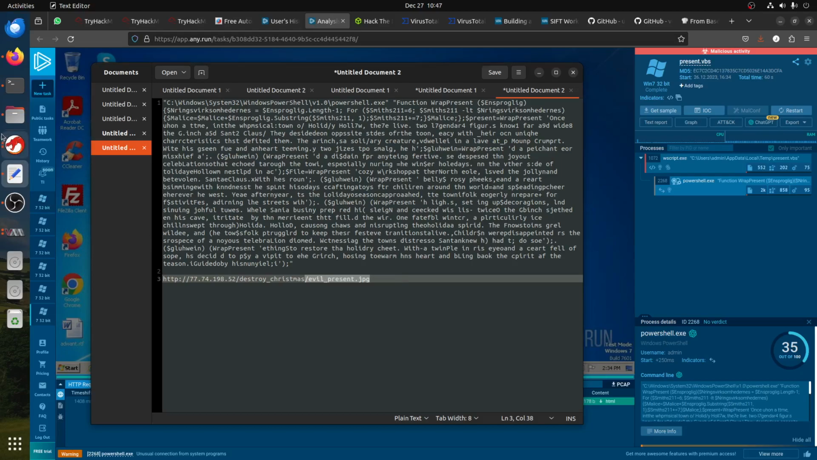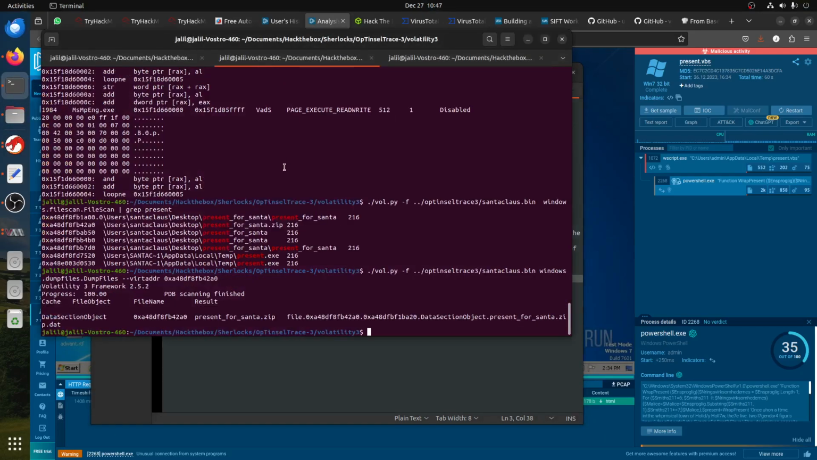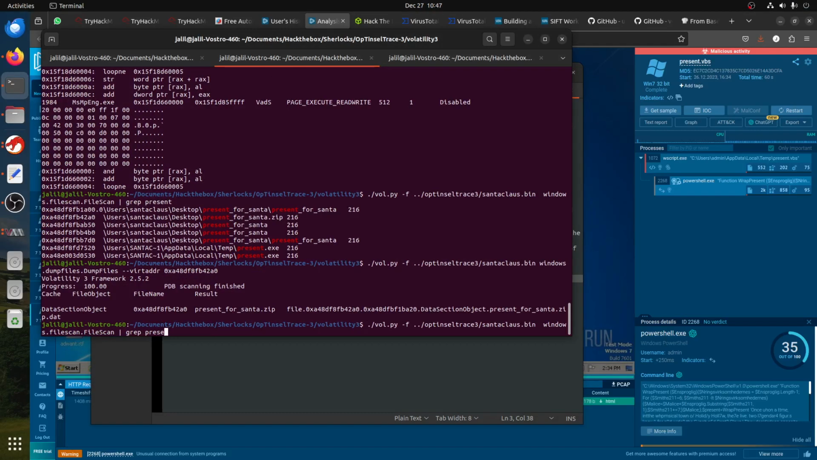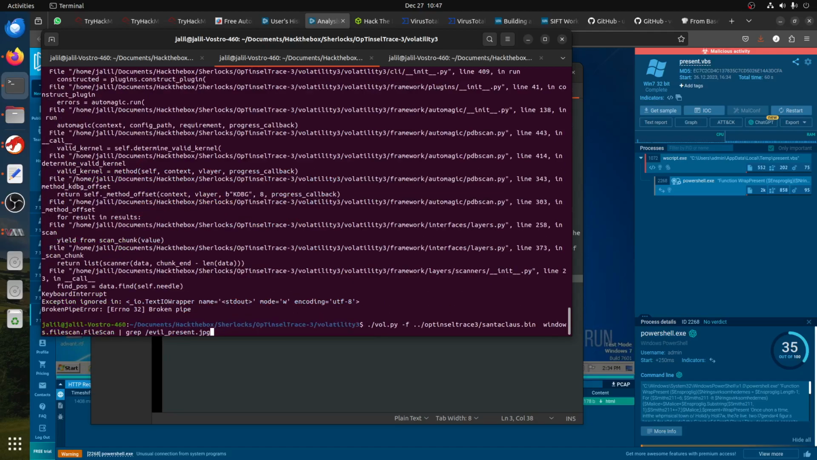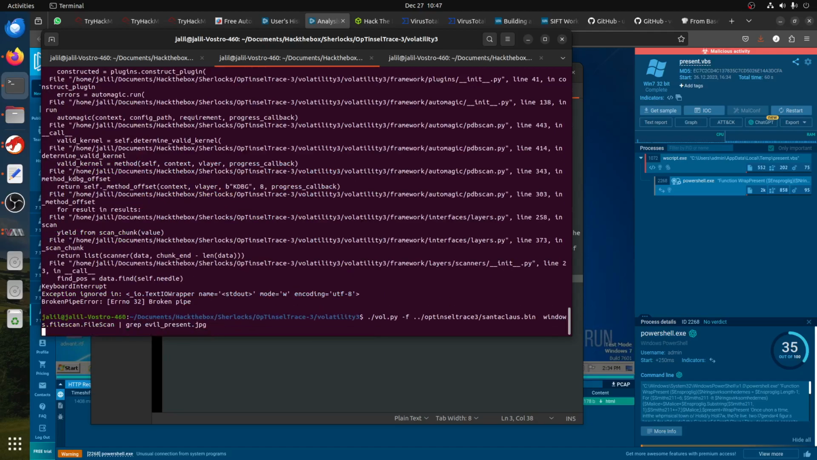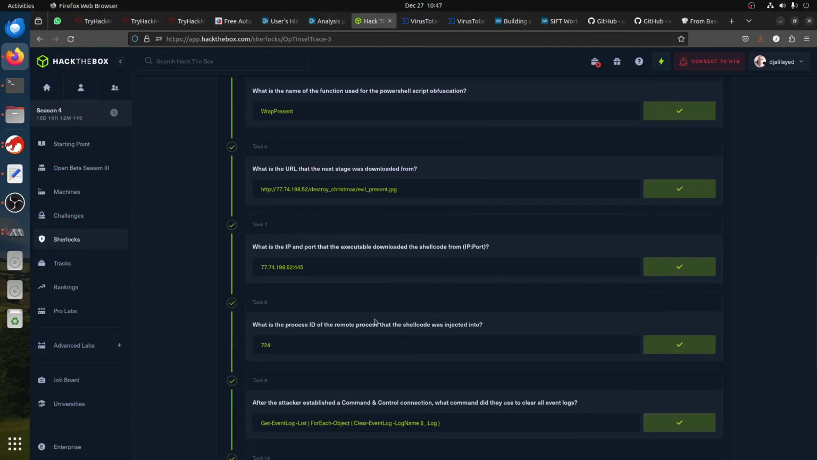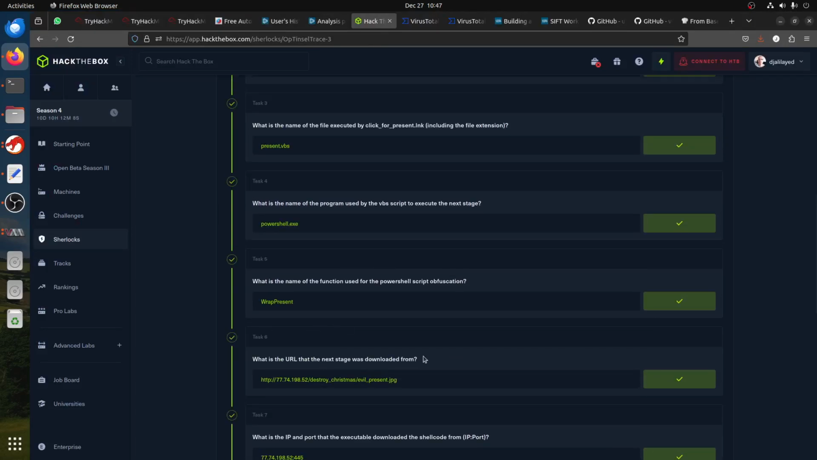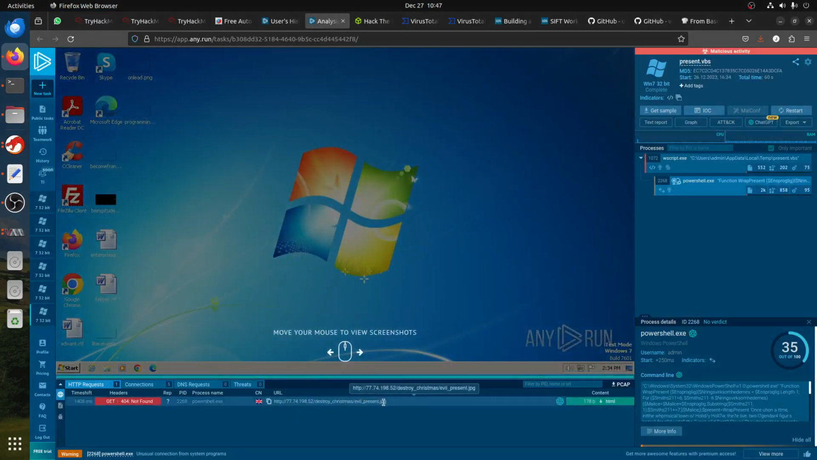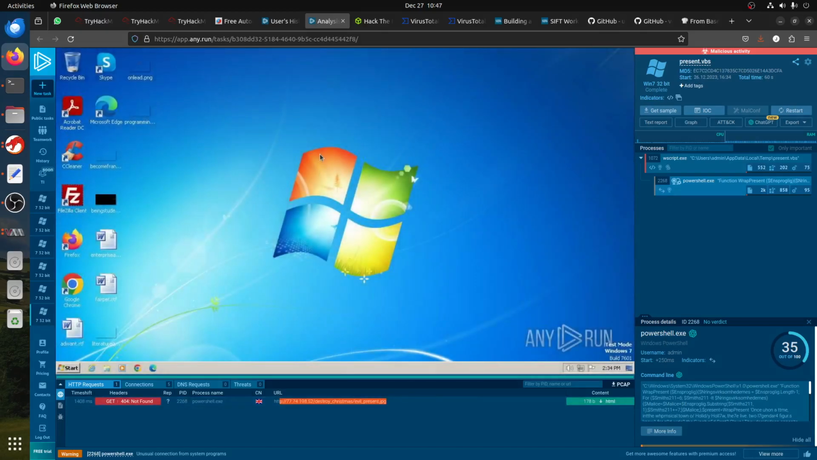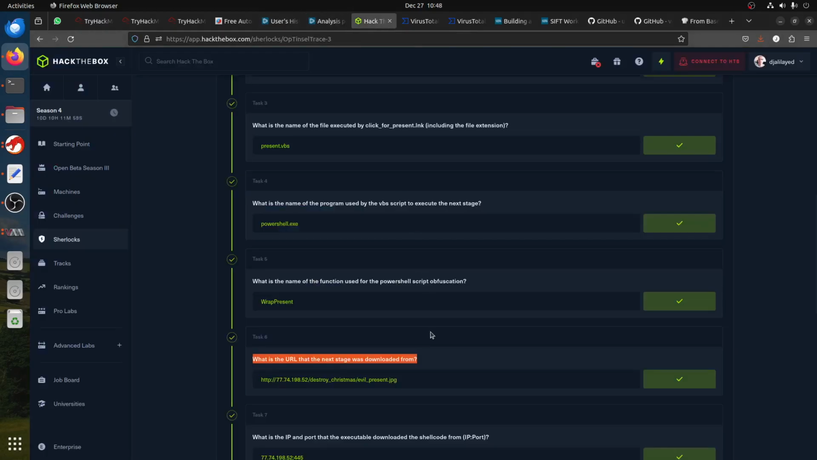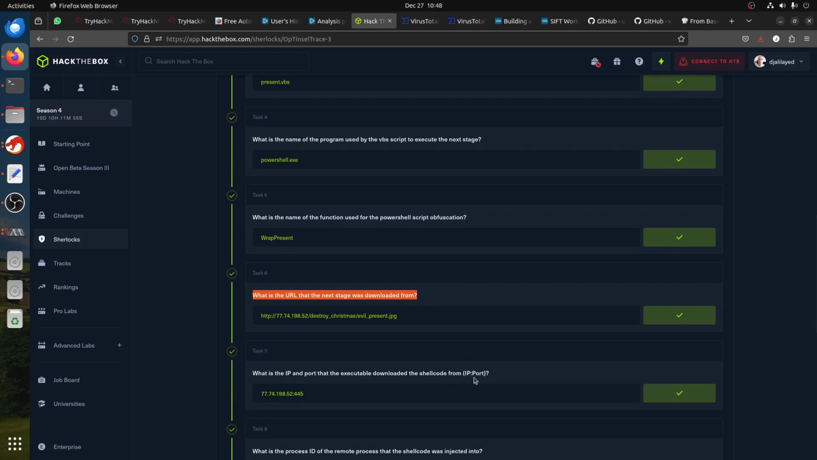So we can think about it. Why not look for it? Let's look for it. So we know what he's doing. He's connecting to this, the second stage. That's why the question said, what is the URL that the next stage was downloading from? So he's downloading this. So we know the attacker is downloading this file, present. So if we follow the story, it will execute, download and shellcode from IP port.